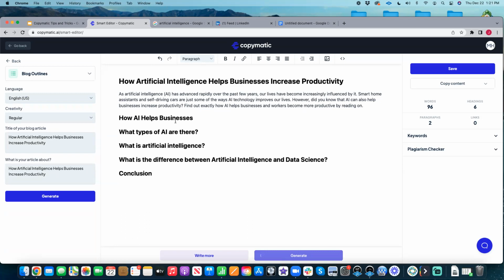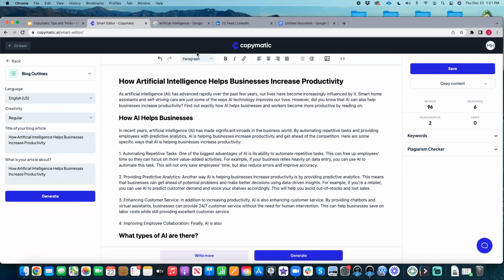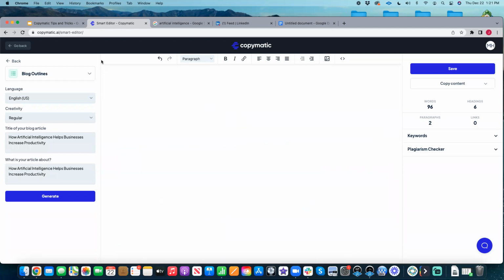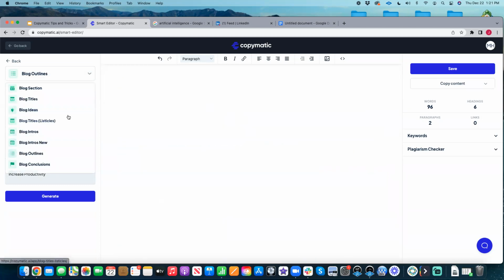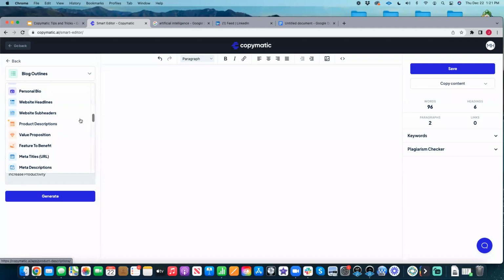So once again, it's just a different workflow, same kind of goal. But the biggest difference in the Smart Editor is I could do anything I want with this. I could get rid of all this content, and I could use this as a scratch pad for website headlines and subheaders and website content. I could start building all that out.